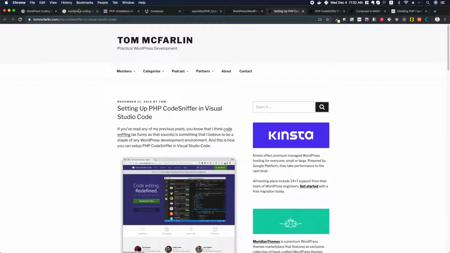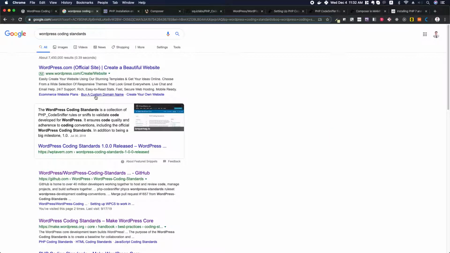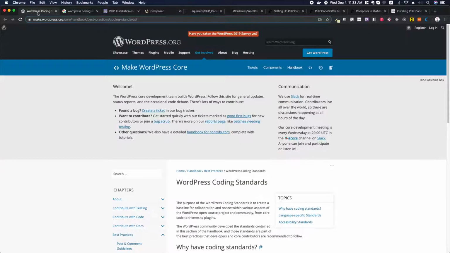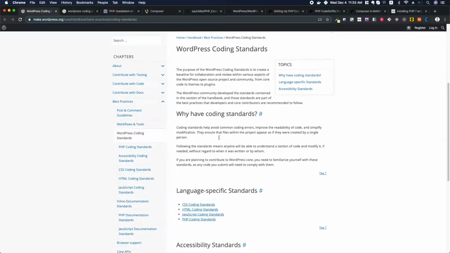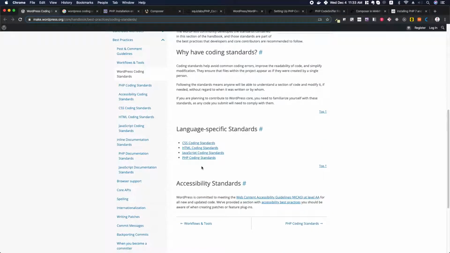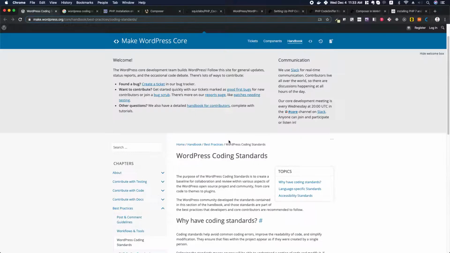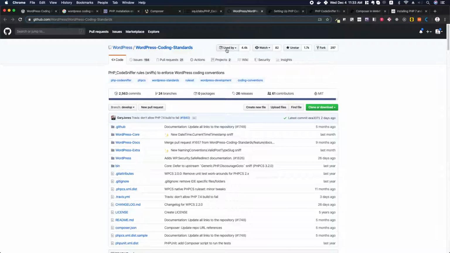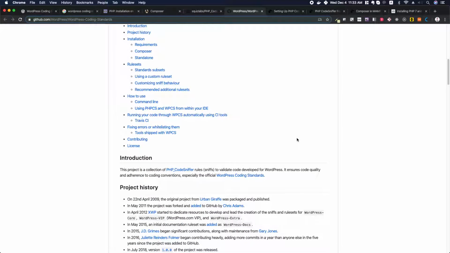So if you go over to Google and you Google search WordPress Coding Standards, you can see a couple of interesting links show up. The first one, the second one now. The second one here is from make.wordpress.org, and this just kind of details the purposes of the coding standards, some language-specific coding standards, some accessibility standards. So you can kind of explore that a little bit later by yourself if you want. But the one that we're going to be using is in GitHub. So this is actually a repository that stores all of the rules, the PHP Code Sniffer rules, or sniffs, to enforce the WordPress coding conventions. This is the thing that we're going to download to our computers and get set up.